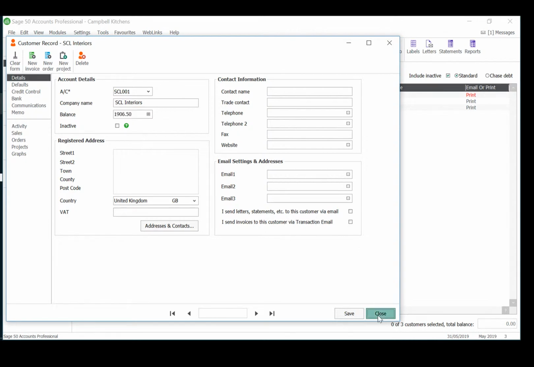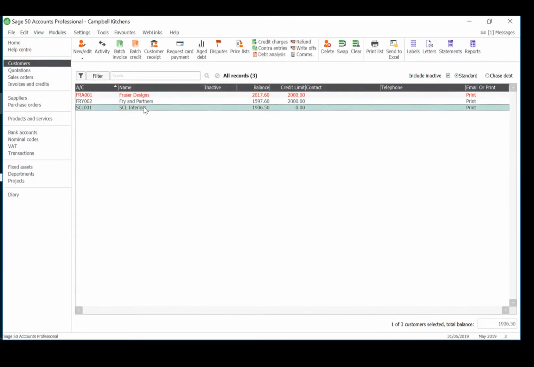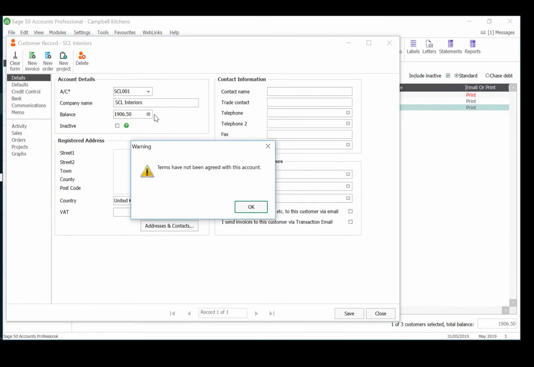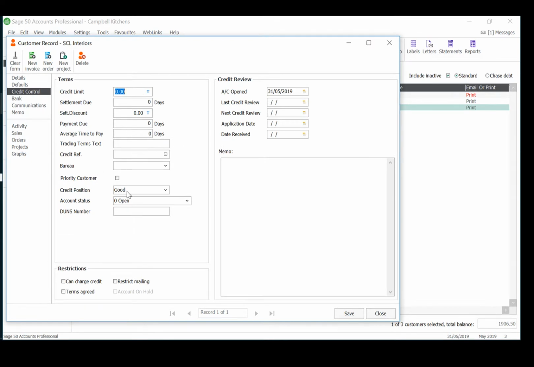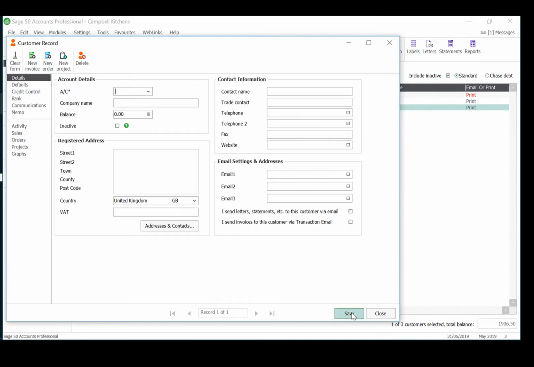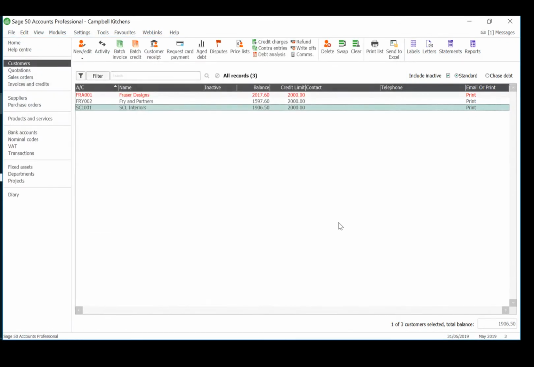Well, there's a lot we haven't put on this one, so if we double click on it, the first thing it does is remind us we haven't agreed the terms. That annoying little tick box. And in fact, everything we haven't put in that matters, because we haven't put addresses or anything in, is on this page. So there's our terms agreed, there's our 2,000 credit limit, and then we also hadn't put in an account open date, but now we have.